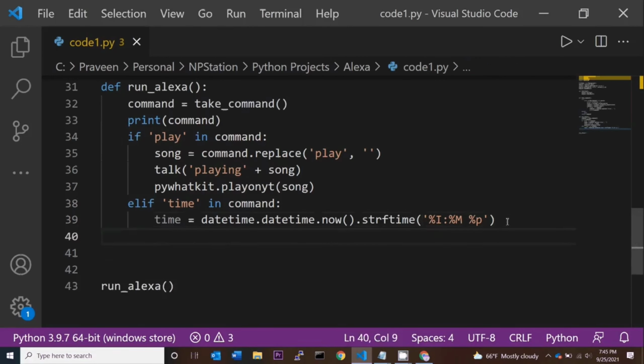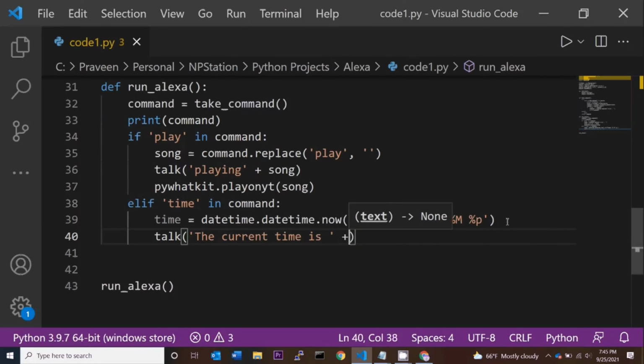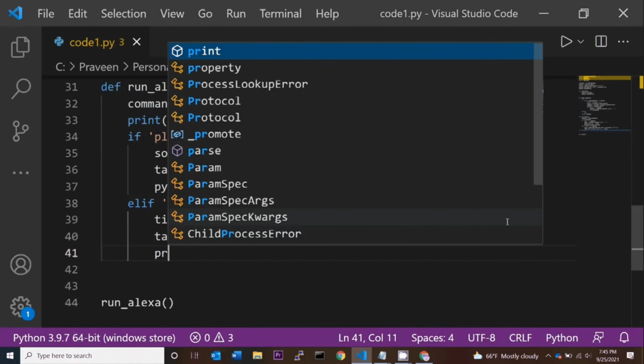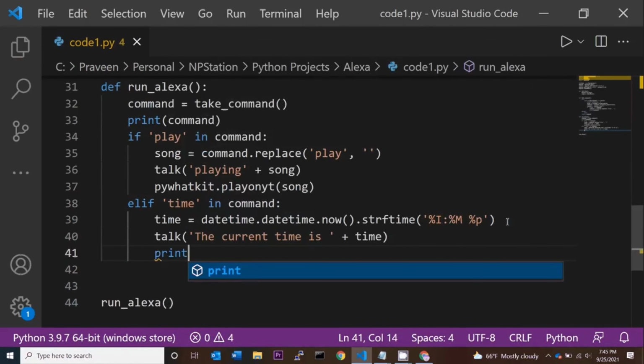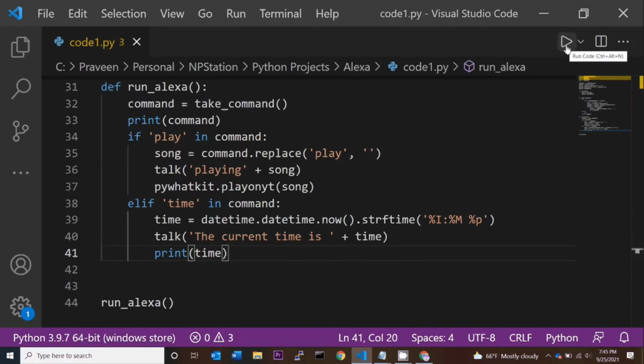So after this, we'll use that talk again, and we'll have Alexa say, the current time is, and we'll have plus time. So whatever time it is, Alexa will tell that to us. And then we can also have it print the time on the screen itself, so we can see it on the screen as well, and she also tells it to us, so that's pretty cool. Now we can run this and let's see what happens.